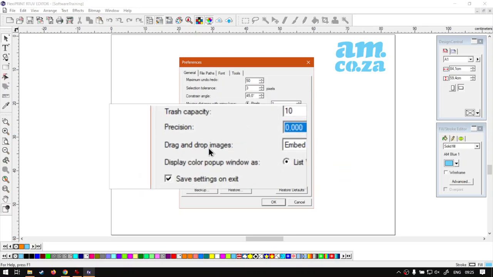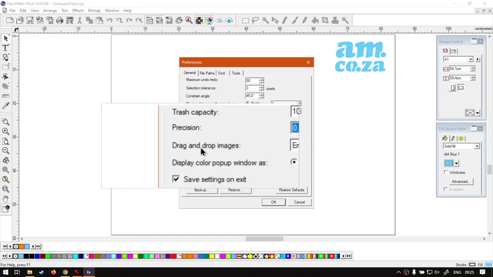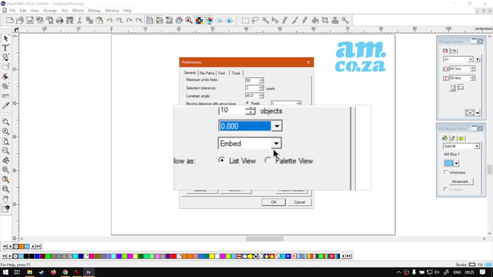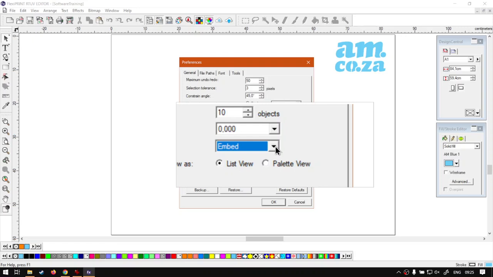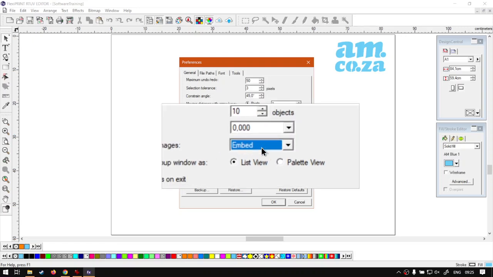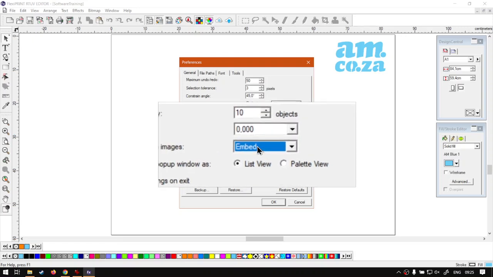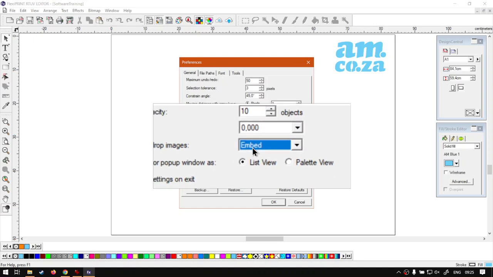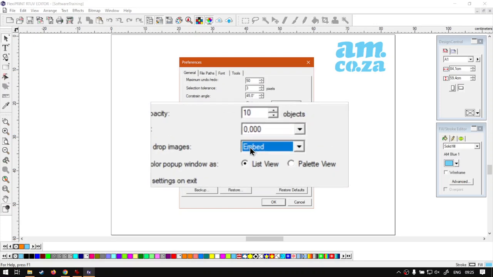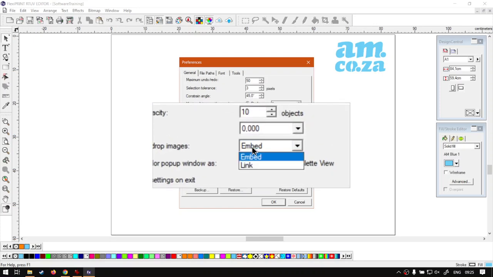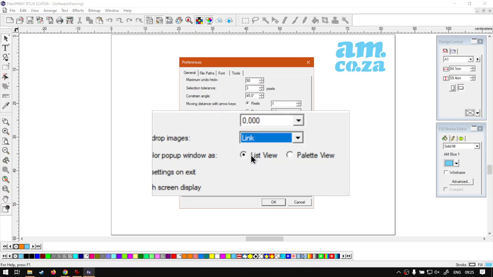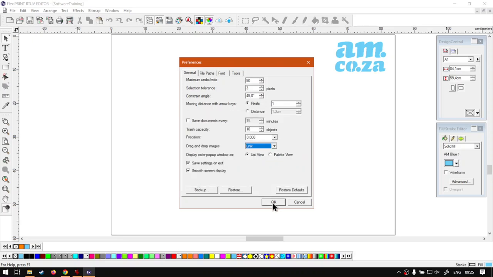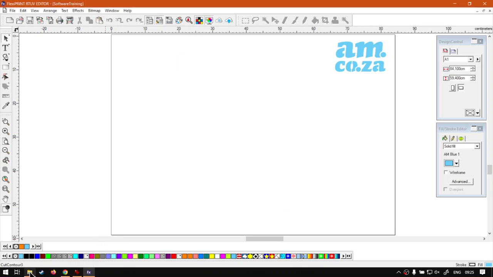Then the next option here we have is drag and drop. What this comes down to is we have two different options, embedded and linked. The embedded option will basically save the image into your actual document. So it'll make your document a bit bigger, but if you have to send it to a client, then at least it'll come with the graphics. But let's say you are busy working on something, so I'm just going to go on linked. Let's say you are designing an image and then you want to drag and drop it in.